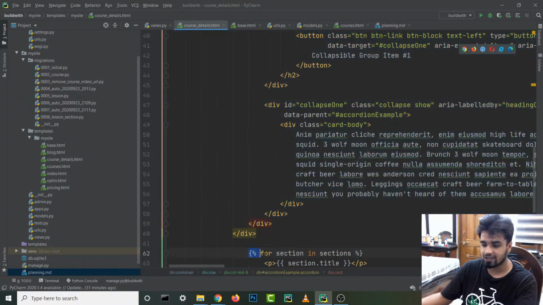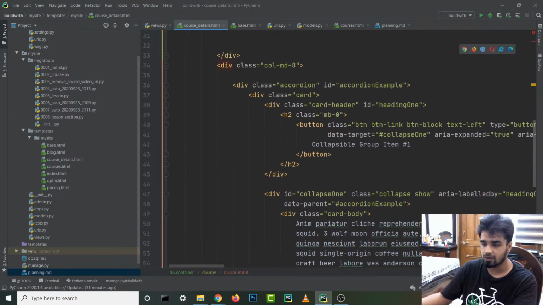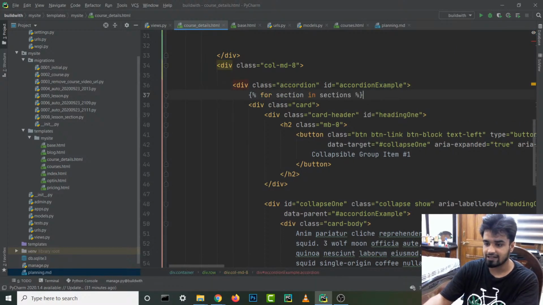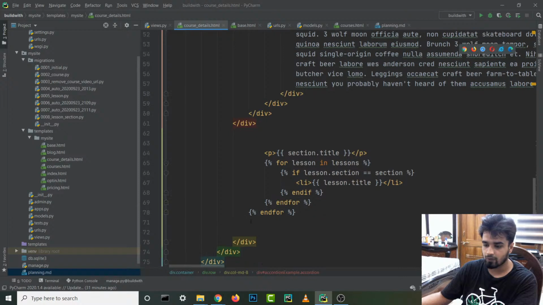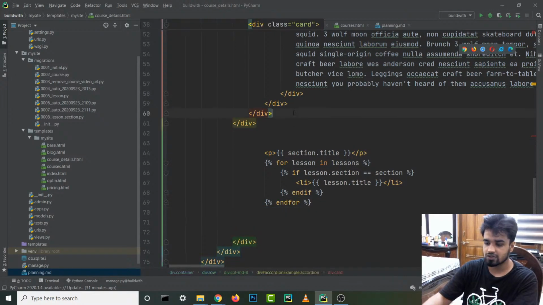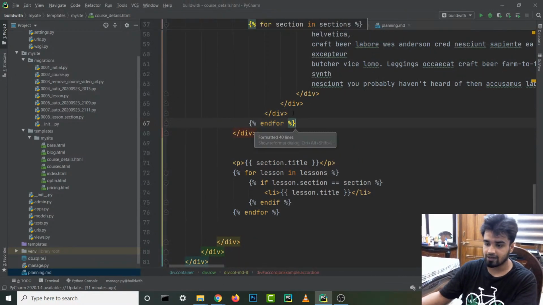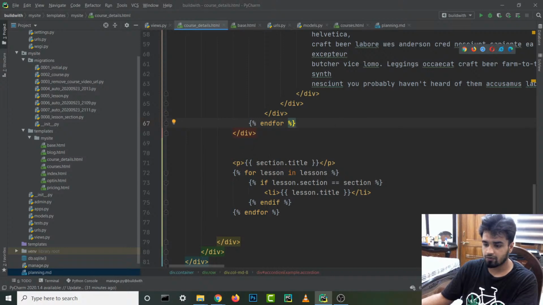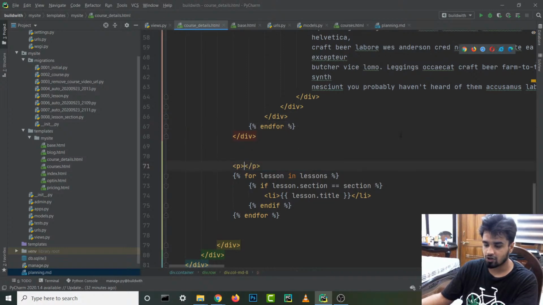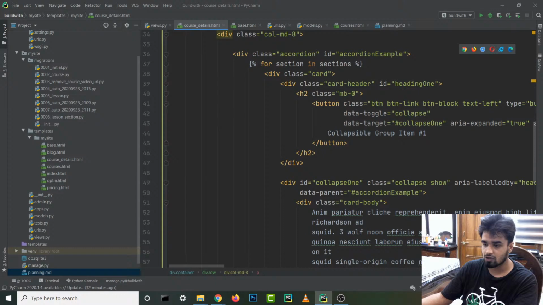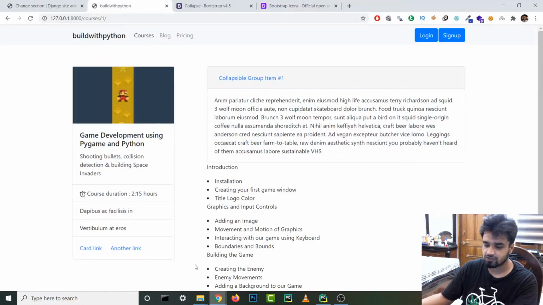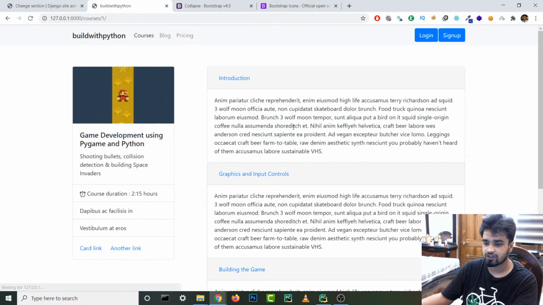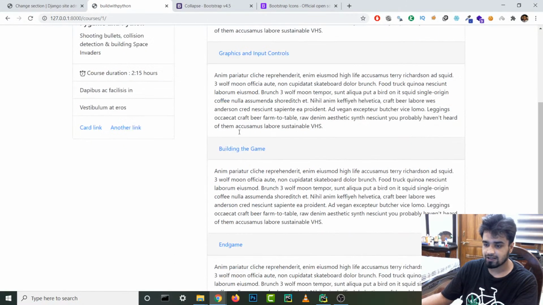So what we can do is we can just cut this from here and paste it inside our accordion, and we can end our for loop somewhere maybe before this division tag. Format it again, and let's cut this section dot title out. Instead of this collapsible group item number 1, we can just paste our section dot title. So let's see how this looks. Just checking whether it's working or not is really important. So now you can see we have our actual subsections.